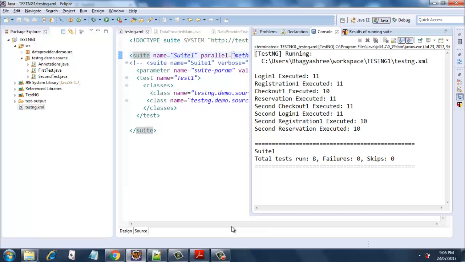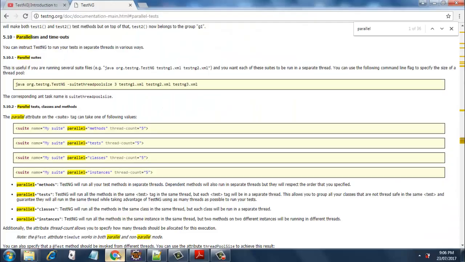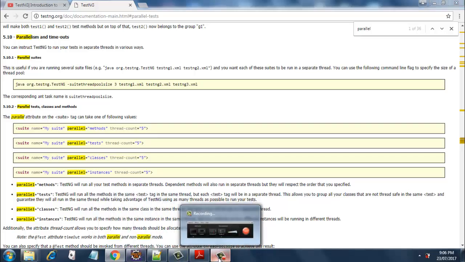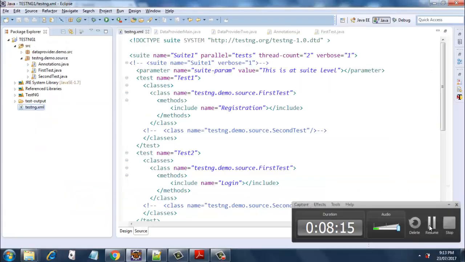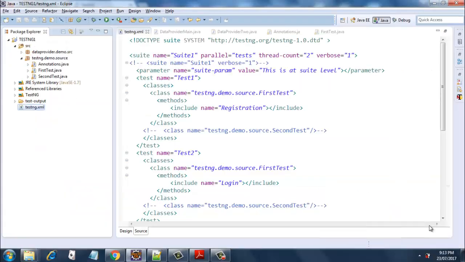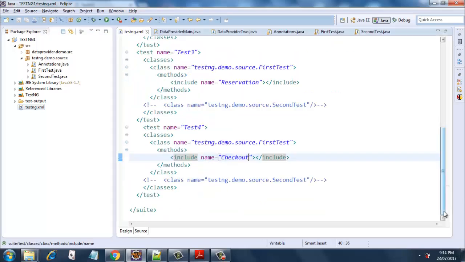In the next lecture, I will try to cover parallel equal to, what do we have left? Parallel equal to tests. So let's see if I can do it right now itself. Alright guys, I have changed this XML so that I can show you how it executes for parallel equal to tests. Now I have put all the 4 methods in a different test. Test 1, test 2, test 3, test 4. In test 1 I have put the registration method, in test 2 I have put login, in test 3 I have put reservation, and in test 4 I have put checkout. If you can see over here.